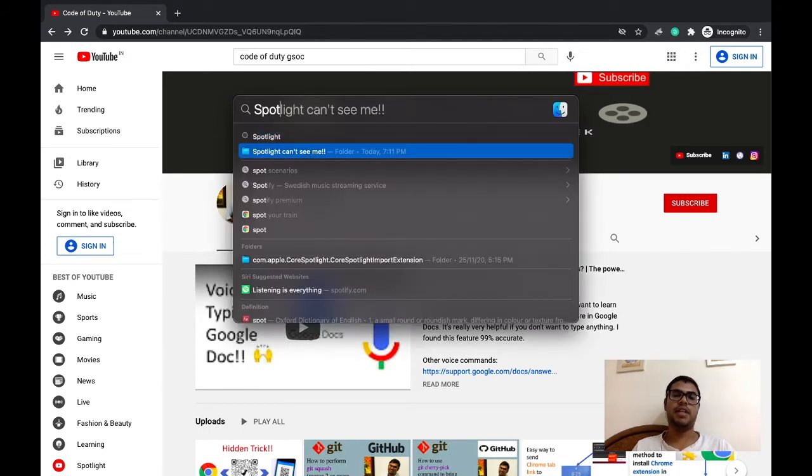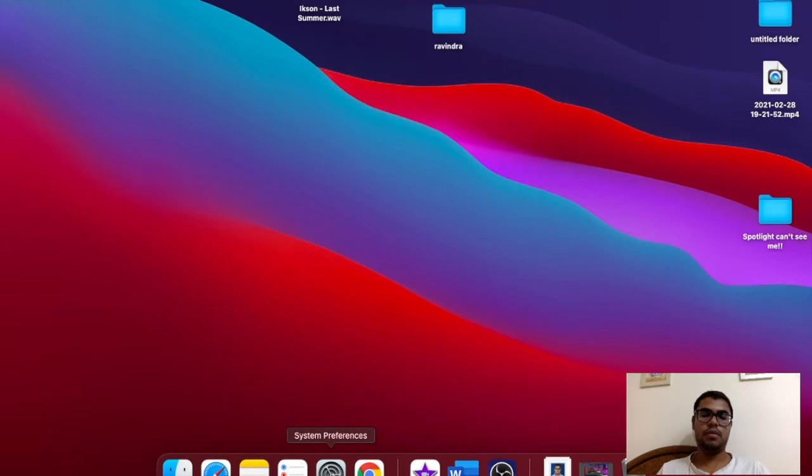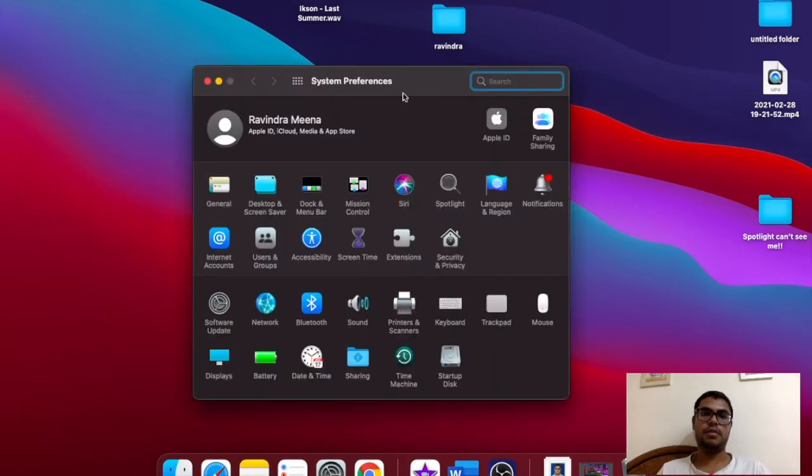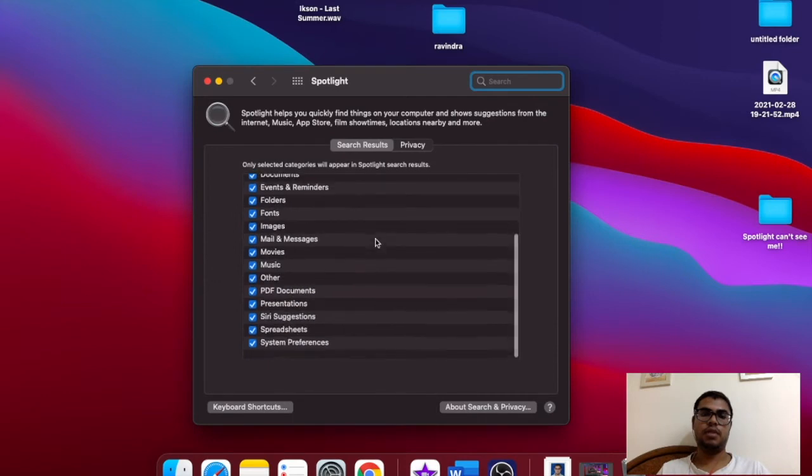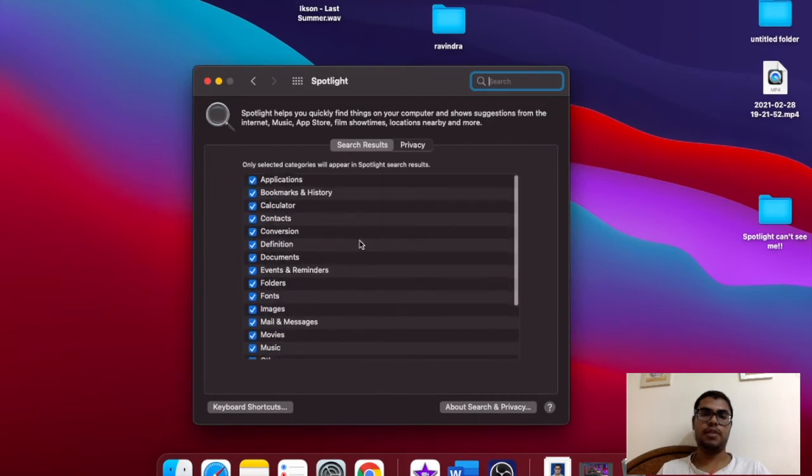So I intentionally made this folder on my Mac. So now I want to hide this one particular folder from being indexed in the Spotlight search. So what I will do, go to System Preference, click on Spotlight. Now these are all the five folders which are available for indexing.